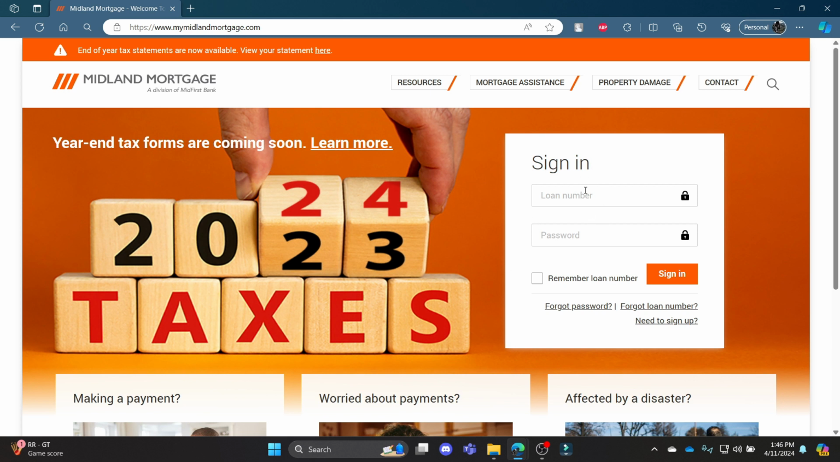It will take you to this login portal where you can see your loan number and your password. Go ahead and write down your loan number, your password, and then click sign in. This way you can log in to your Midland Mortgage account.